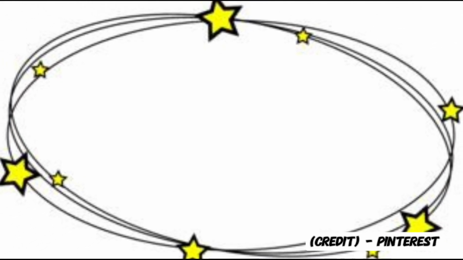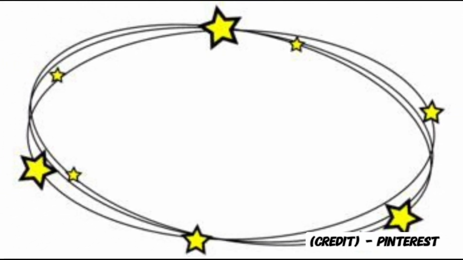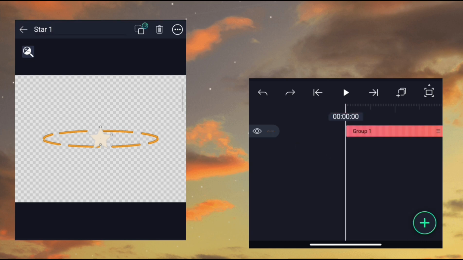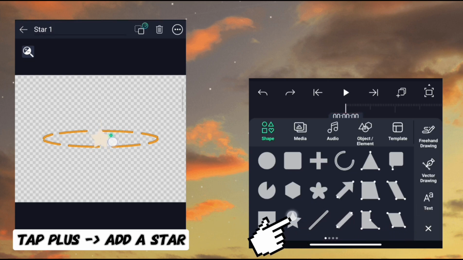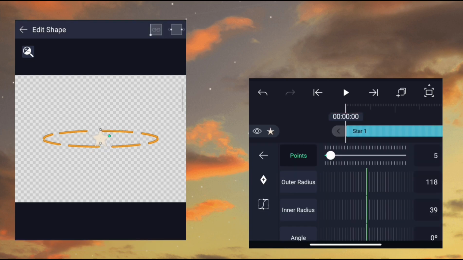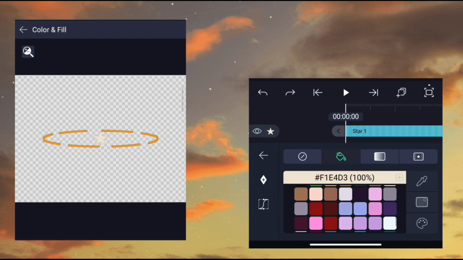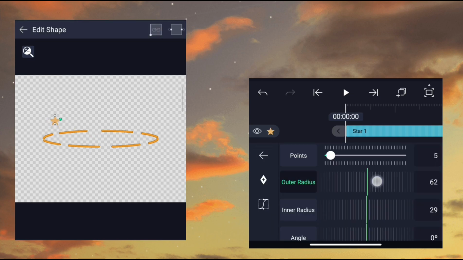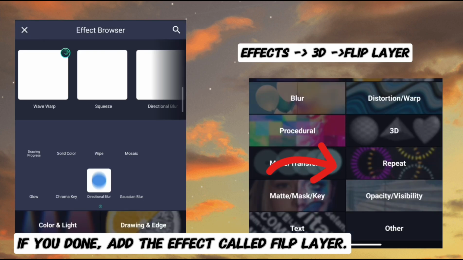When the dizzy rings start spinning on dizzy characters, stars and other stuff also pop up. So let's add other stuff like stars, etc. Now tap plus and tap star. You can adjust the star scale and the shape. It's optional. If you're done, add the effect called flip layer.